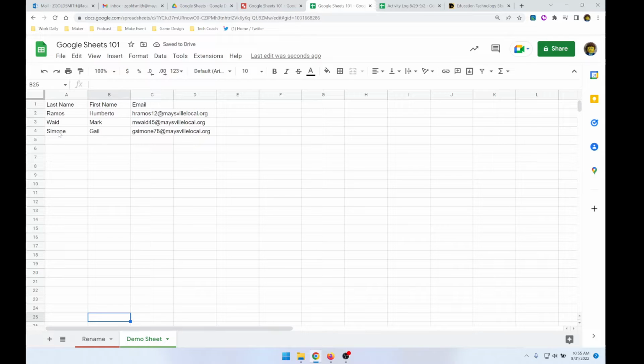So I've got a demo sheet here with some data in it. And the first thing is, if you needed to add additional data, you just simply click on the cell and type. So if I'm adding a student in here, I might fill it out such as this, and that will allow me to add additional student information into my spreadsheet.